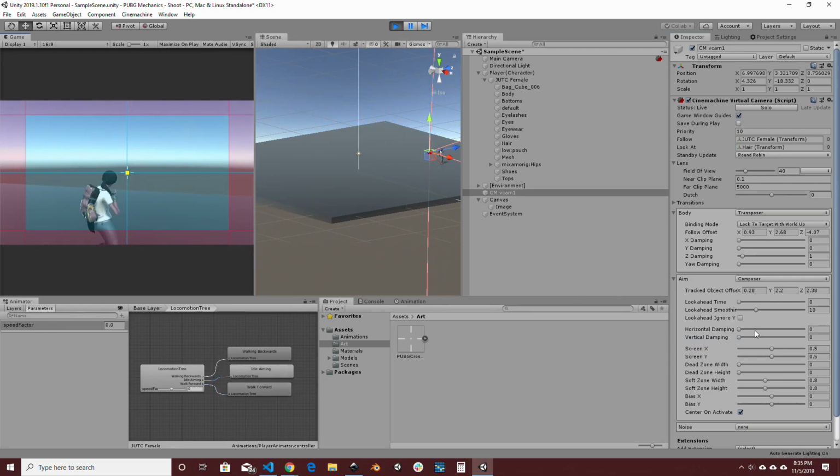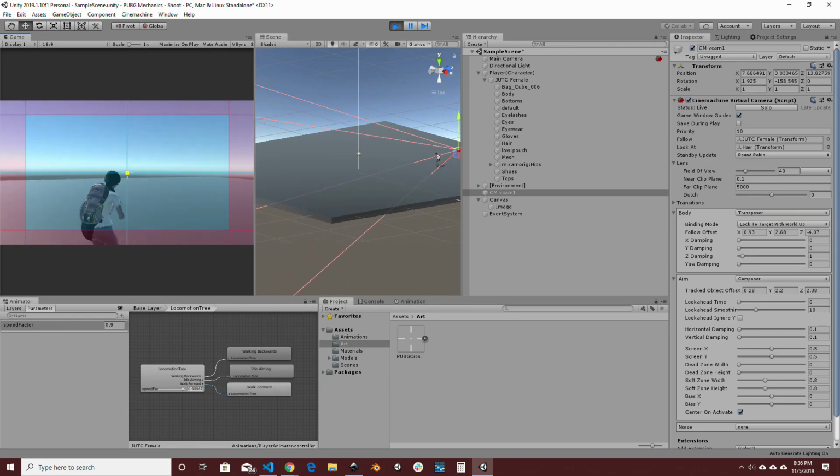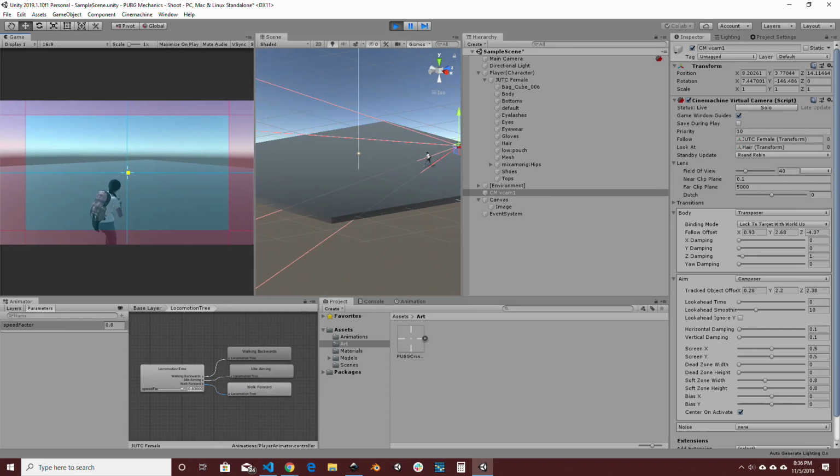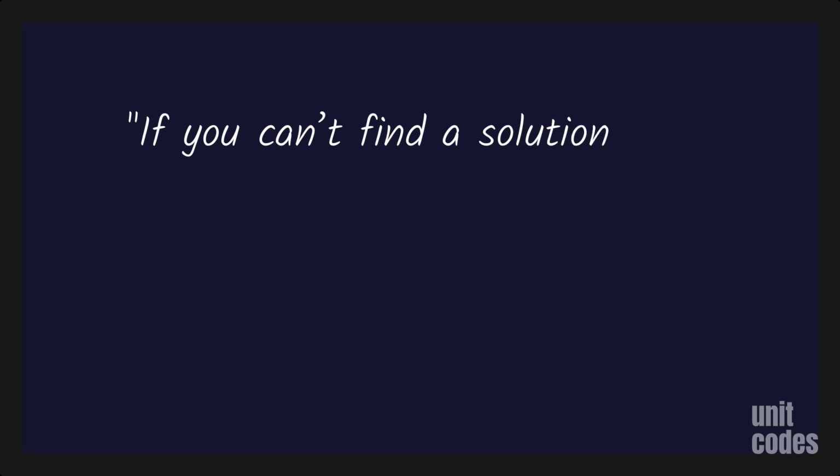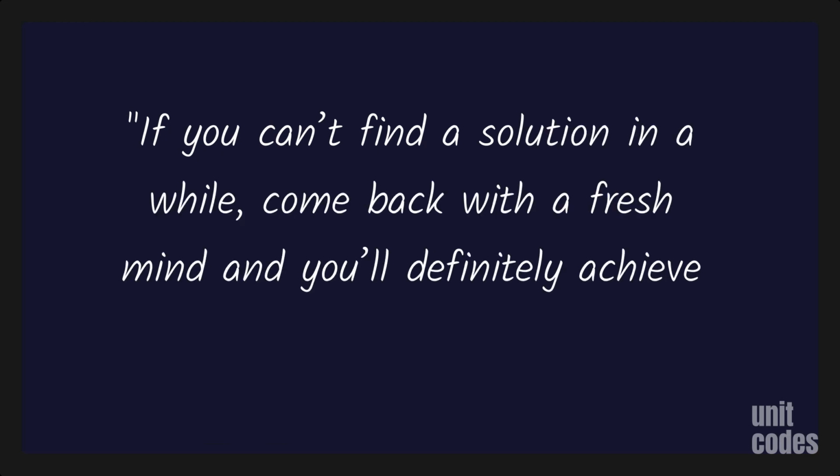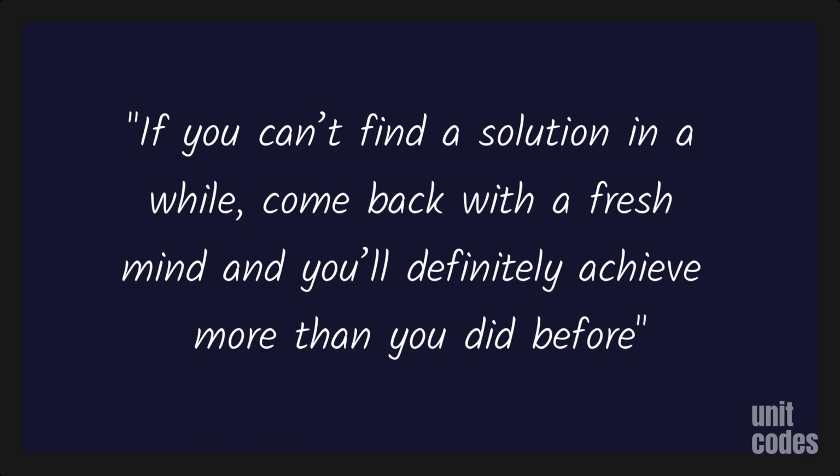Some more fiddling with our Cinemachine camera. Alright, I did tighten our camera, but it's still nowhere of what we actually want, so let's ignore our camera again for now. A wise man once said, if you can't find a solution in a while, come back with a fresh mind and you'll definitely achieve more than you did before.